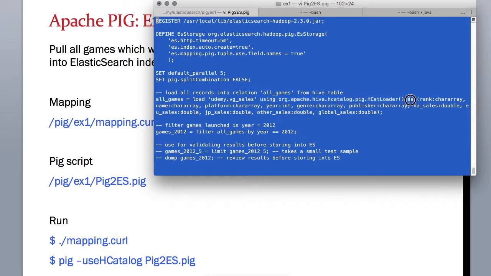Next we are specifying its fields and the type of each of the fields. This table has a field called rank, which is of character type, then a name, which is also character type, and so on. Basically we are loading all the fields, all the columns in table vg_sales, and putting all those records into a relation called all_games. Relations are kind of data structures in Pig.